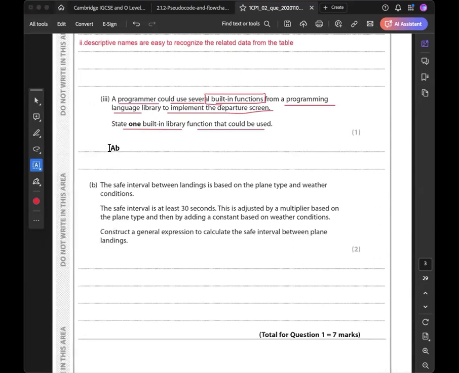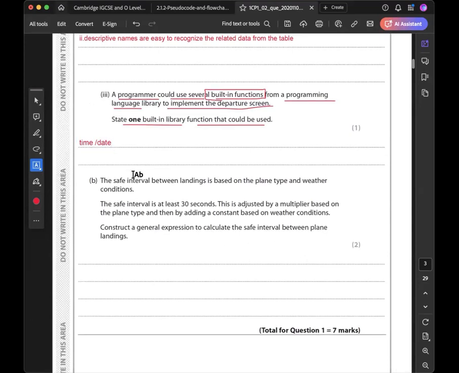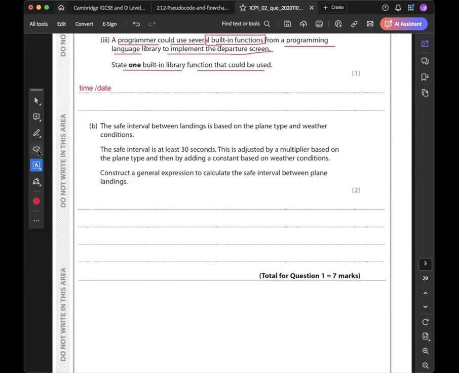Much appropriate because we are talking about the departure. So we use time. What about date? Okay, there's a date function. We can use time/date. Yeah, that makes sense. We can use it. Okay. The safe interval between landings is based on the plane type and the weather conditions.